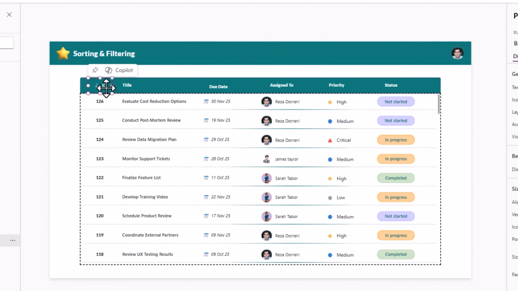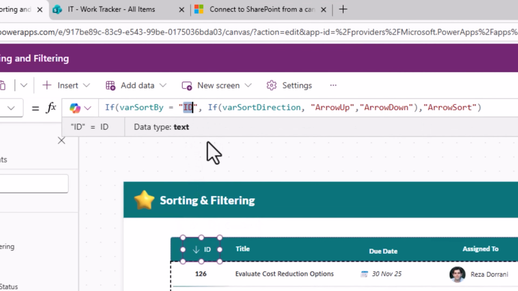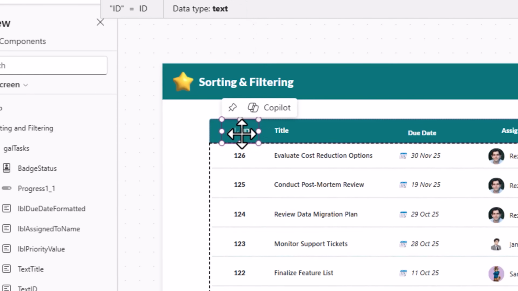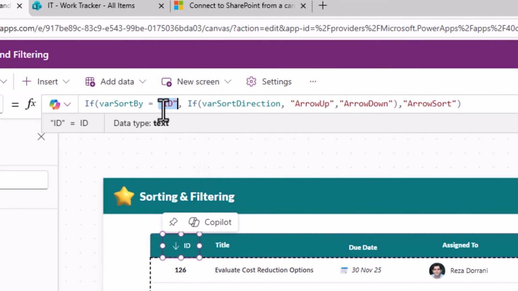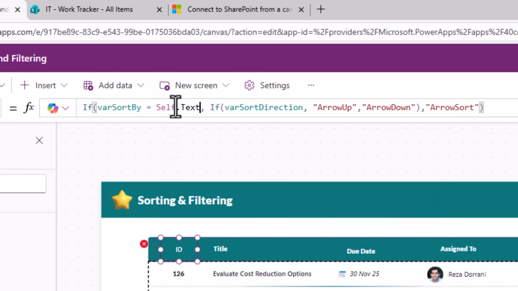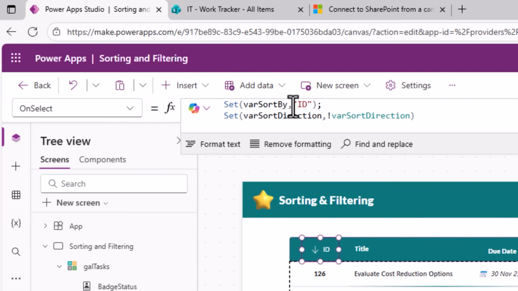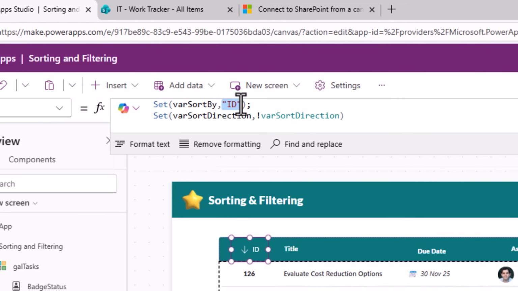Now for the properties that I set for this ID button, I hard-coded the text ID. So if I copy and paste this to reuse it for other columns, I would have to change this formula every time. Now instead of hard-coding to ID, why not just point to the text of this button, which is ID? I could change this to self.text, in the onSelect property of the button where sort by will be self dot text.